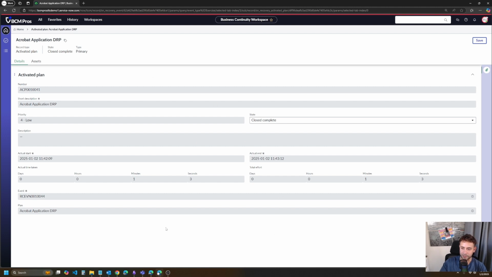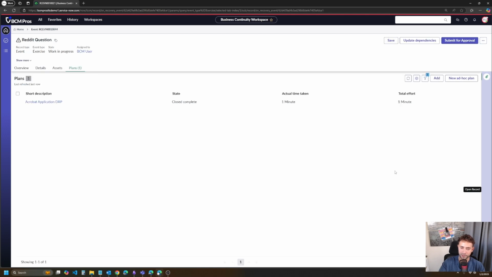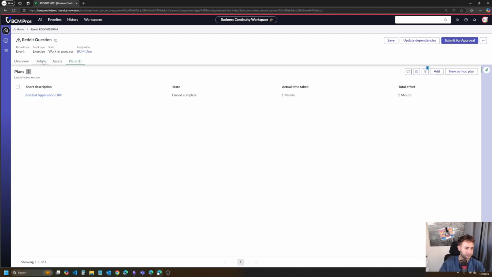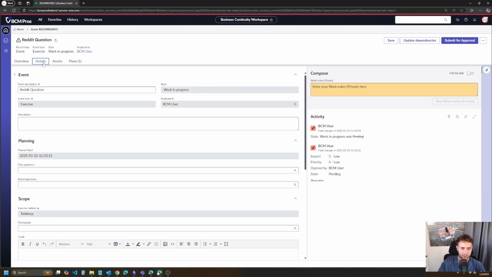Then you'll see everything's grayed out and that we have some metrics, so actual time taken, total effort. All right, so we'll go ahead and mark our activated plan close complete. And then we'll go back to our exercise, which in this case, we can go from up here towards the top left, or we can go down here, hit the little information icon. Takes us to the same thing. And then we'll see, hey, our exercise as a whole is still in progress. So what we're going to want to do is submit for approval.